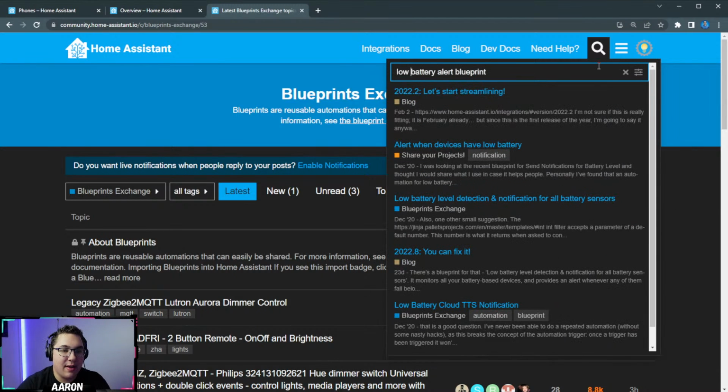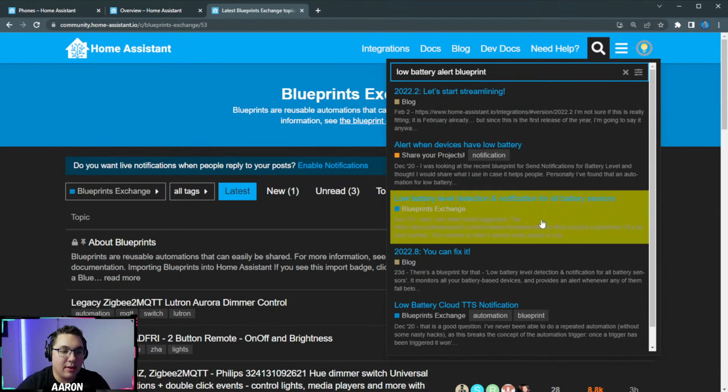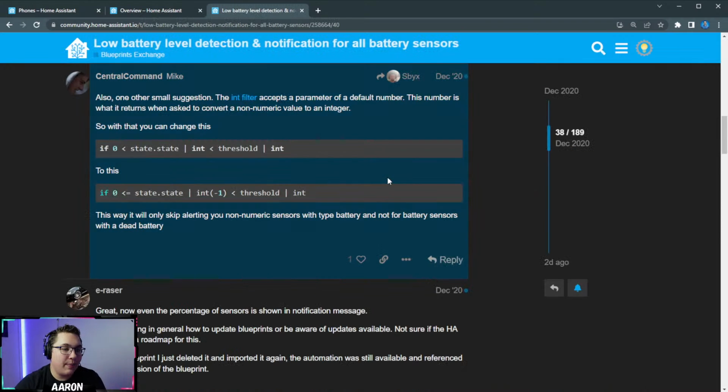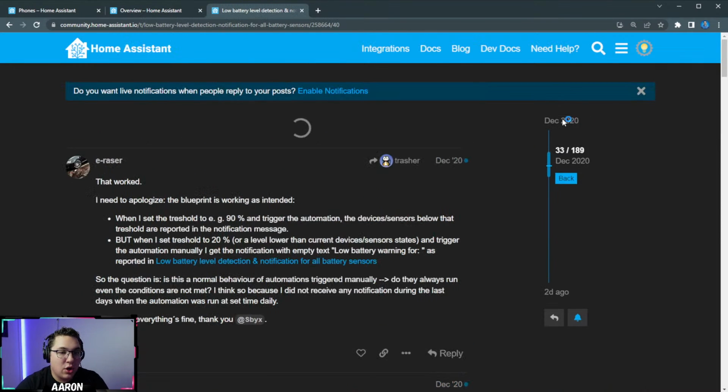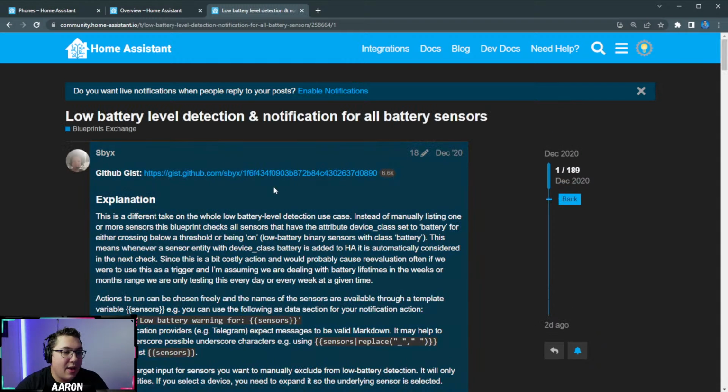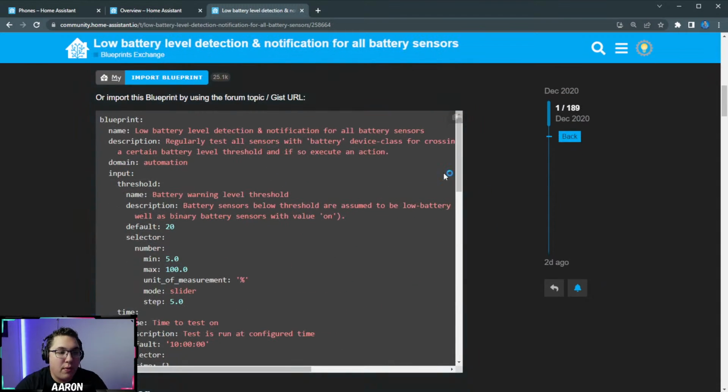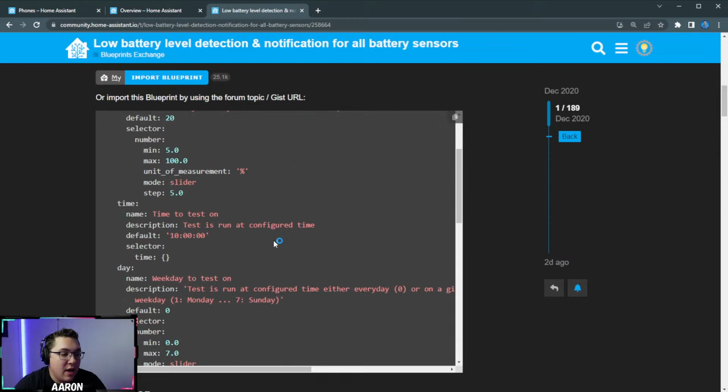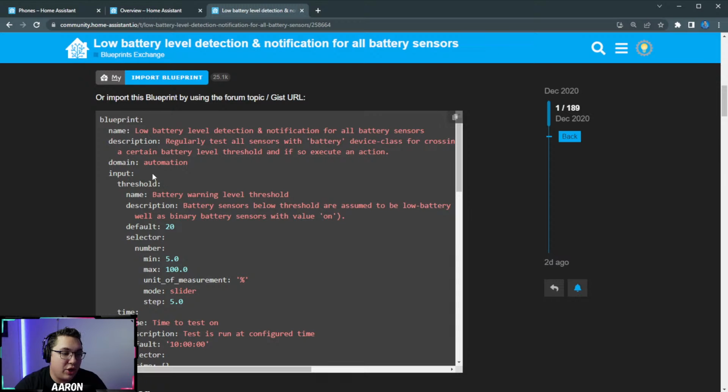Let's see if I can find that. Low battery level detection notification. This is the one. So this is super cool. Someone made a blueprint, okay? And what you do is you paste this into a blueprint YAML file, and you have really cool things you can do, and you don't have to build this yourself. So what this does is it allows you to create an automation using a blueprint.